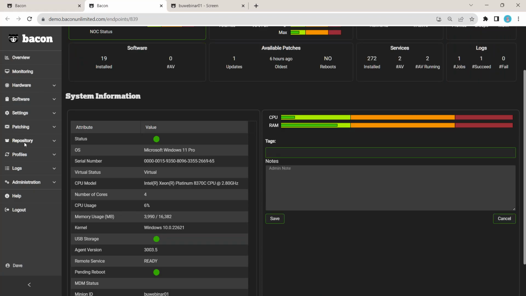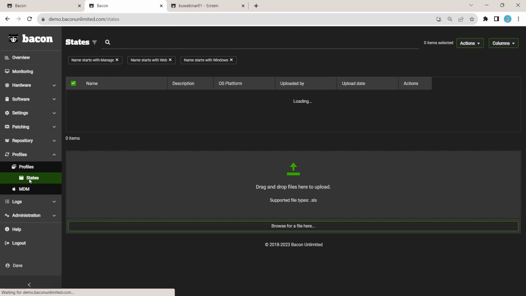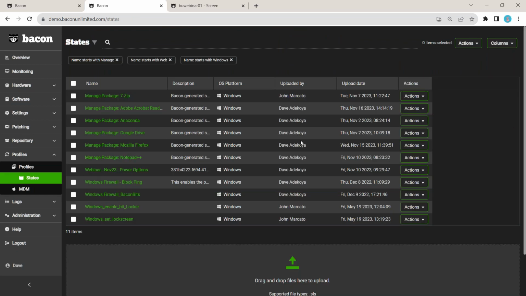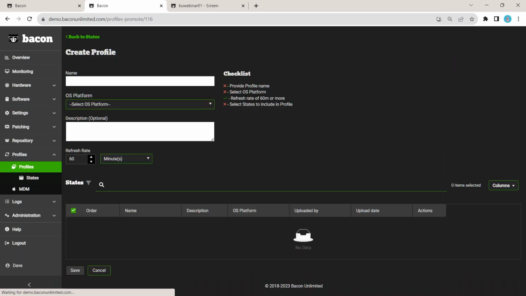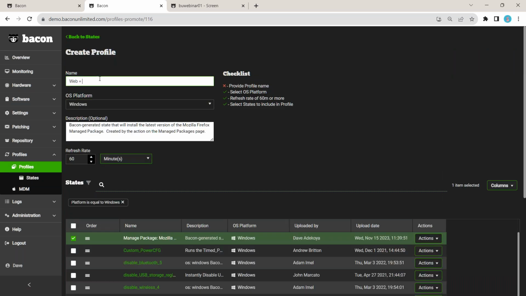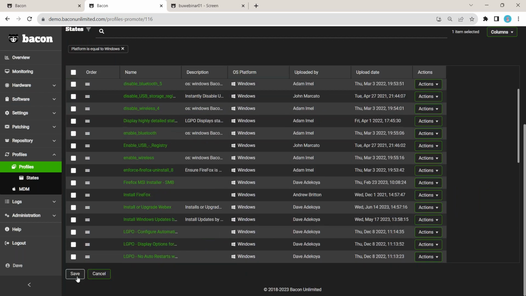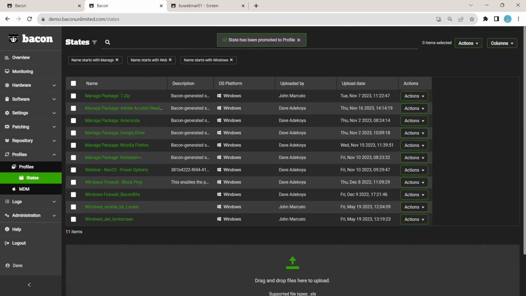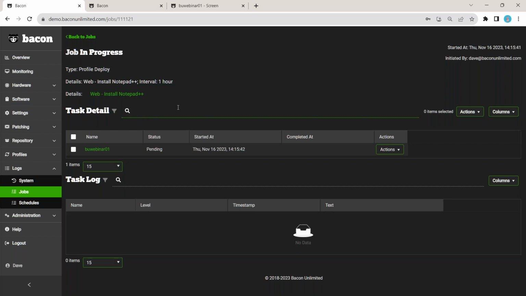So I'll just use a second tab here, and let's go to states, and we're going to build a profile to upgrade Firefox. So same process, we'll hit to profile, call this one web-upgrade Firefox, and save. Excellent. So looks like our Notepad++ job just started, so we'll let it do its thing.